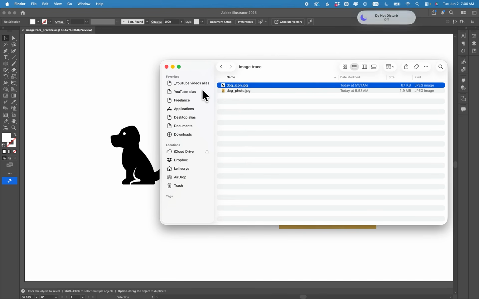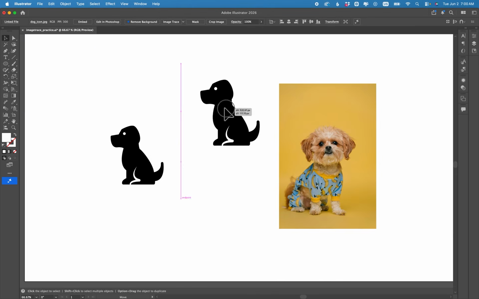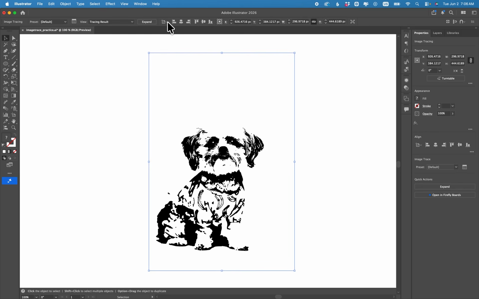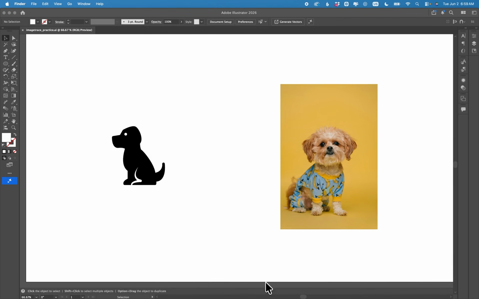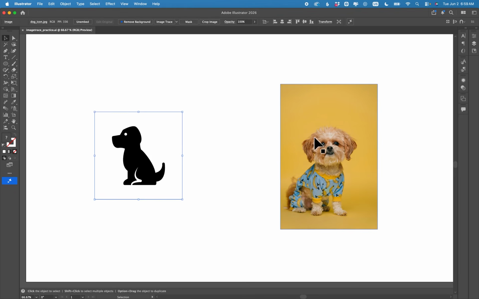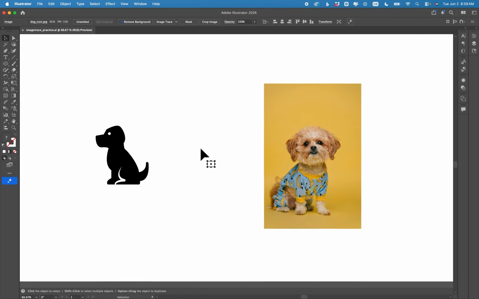In this tutorial, I'll show you how to convert an image into a vector file using image trace in Adobe Illustrator. We will import an image, I'll show you how to use image trace, and I'll show you how to edit your vector file after you've traced it. I have this practice file open in Adobe Illustrator, and it has 2 images in this file. You can start with any image type, so JPEG, PNG, those work fine for image trace.